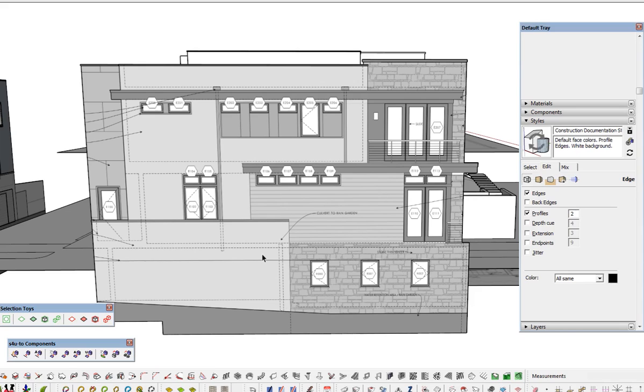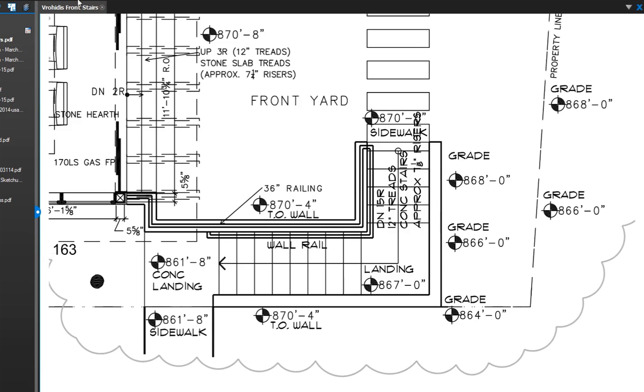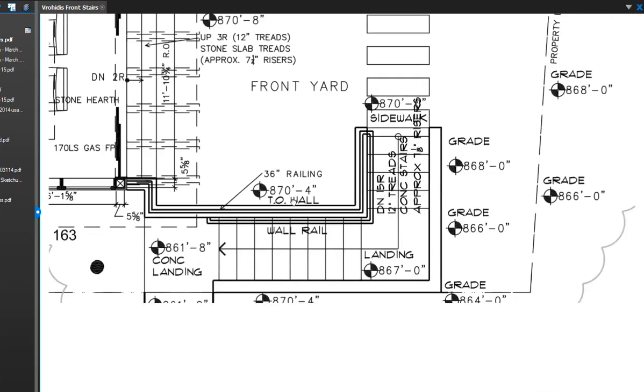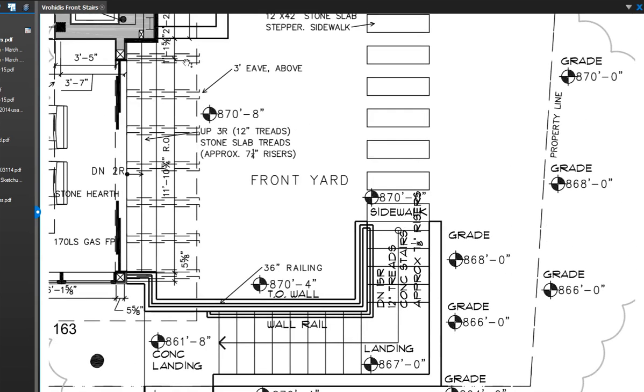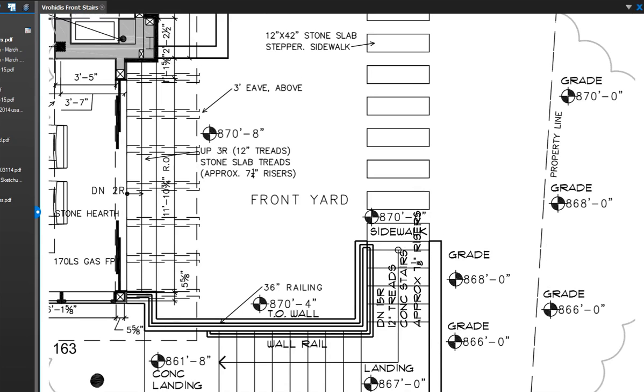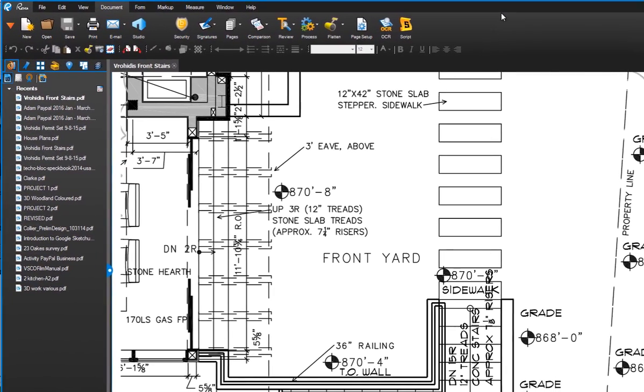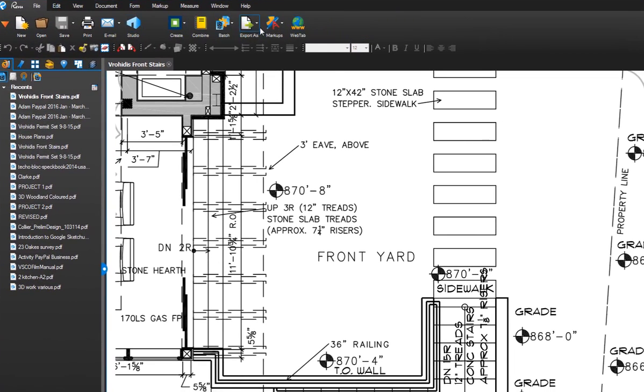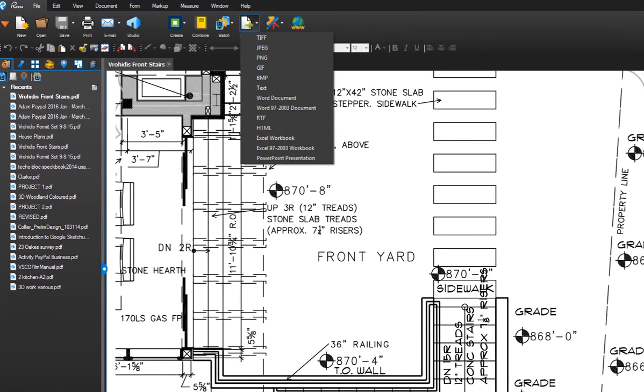So what I'll typically do is take that PDF and convert it into some kind of image format, usually PNG. That seems to work the best with SketchUp. To do that, I use Bluebeam Review. I'll take the PDF in there and export. There's an option under File, then Export, where you can export as some different formats.